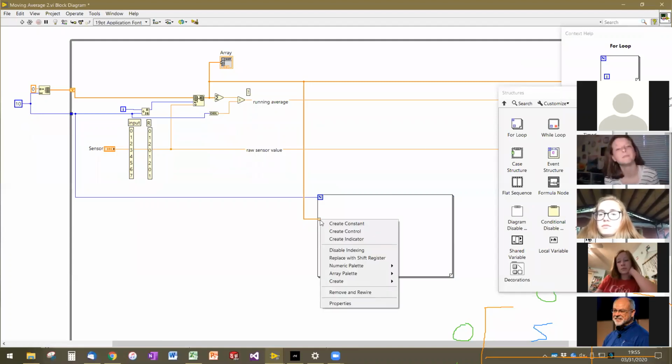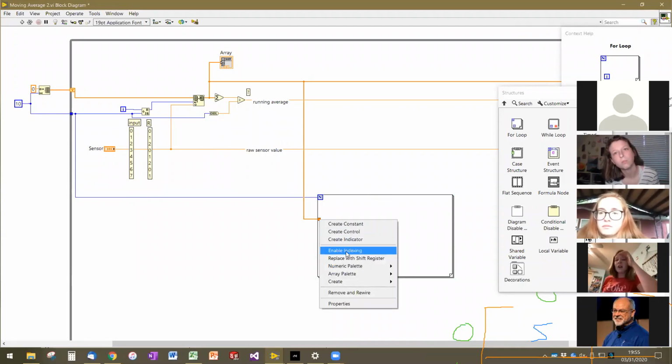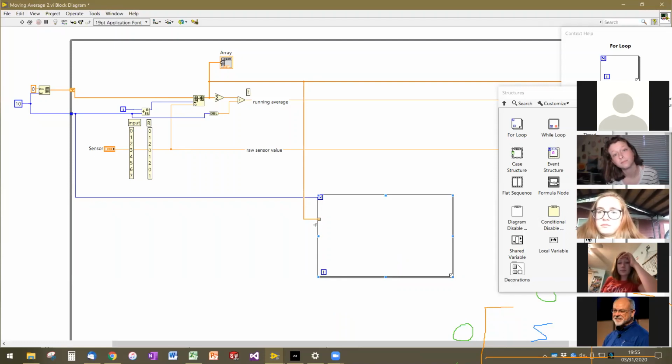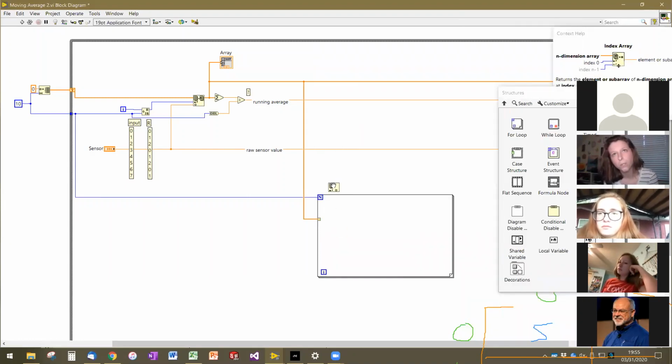So if you right-click on that, what you've done, so this is a normal tunnel, and then if you do what's called enable indexing, it is an index tunnel. And what this is going to do is it's going to automatically do this operation for you. So if we're running this through the for loop on count number 0, it's automatically going to pull out element 0 from the array. And then this next loop cycle will pull out element 1, next loop cycle element 2. So it's going to automatically do this operation for you for the array.